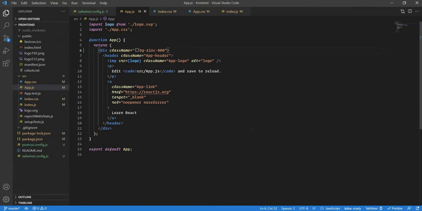So from the next video onwards, we'll start coding in this application, and then we'll see how it goes.